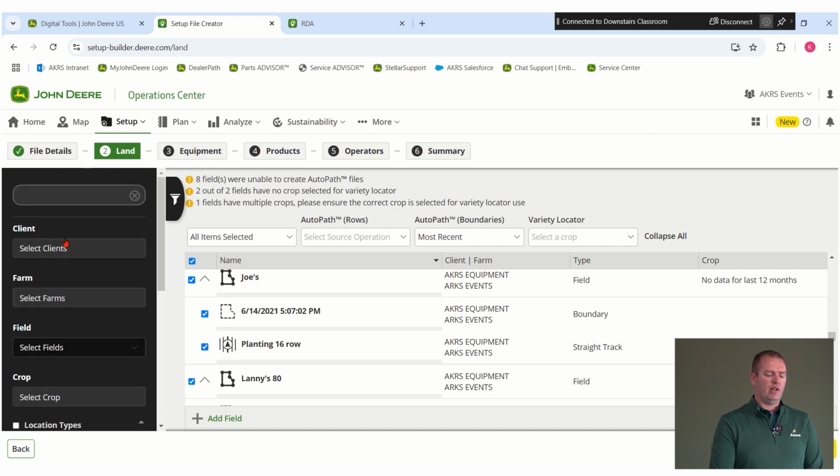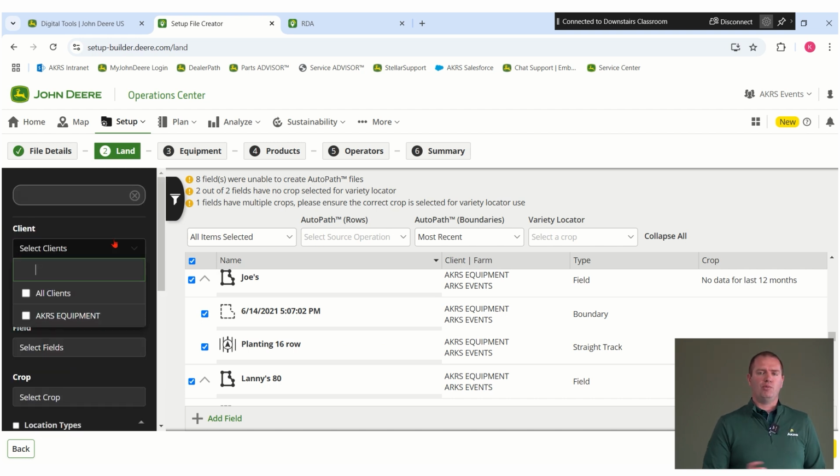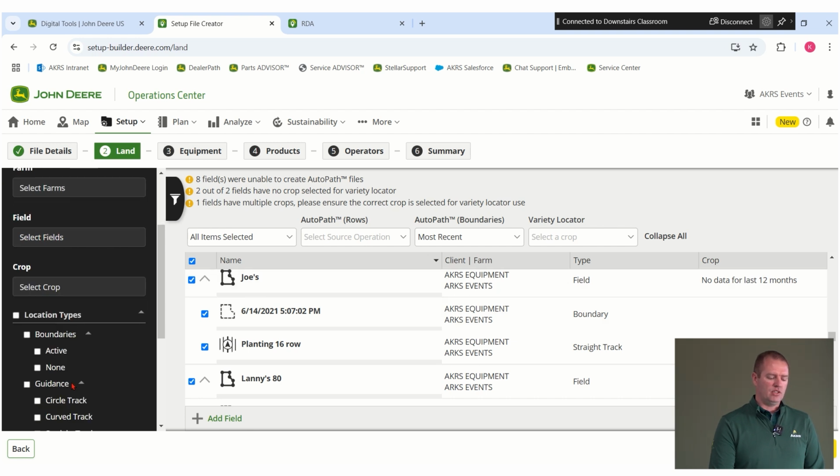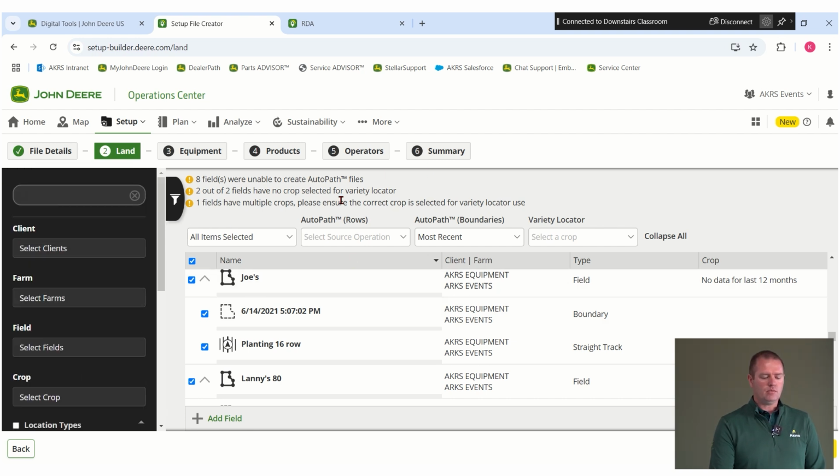Other thing you can do on the left, if you do have multiple clients, say you do a little bit of your own farming and some commercial application also, and you may have a big client list. If you only wanted to save the stuff for maybe your farm acres, because this is your planting tractor, whichever, you could go through the filter, select whatever clients you need, same with the farms and the fields, and only those will populate in the list. So that's a couple ways we can use the filters on the left side.